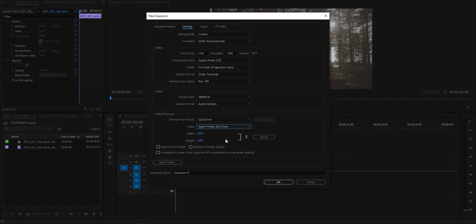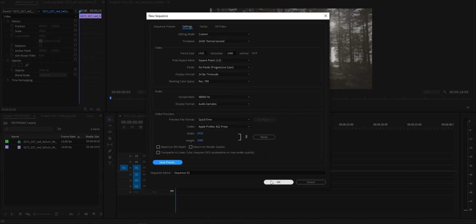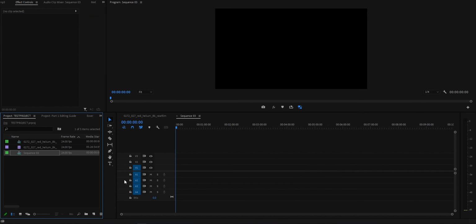You can name it at the bottom, but when you find settings you like, I recommend hitting this Save Preset button and saving it with a name you'll remember. I have custom presets for the different resolutions I work with and different aspect ratios, so it's really easy for me to come down here, and when I need a new timeline, I can just pick the one I need. Like Resolve, once you have that set up, you'll take your video and drag it over to the timeline, and you're ready to start editing.